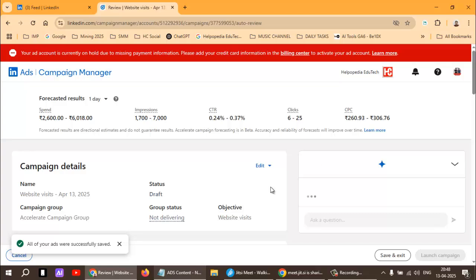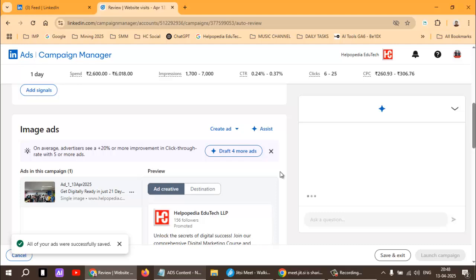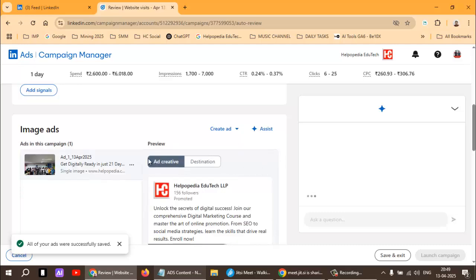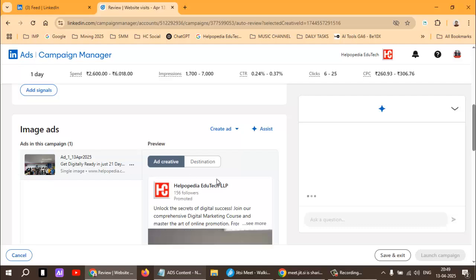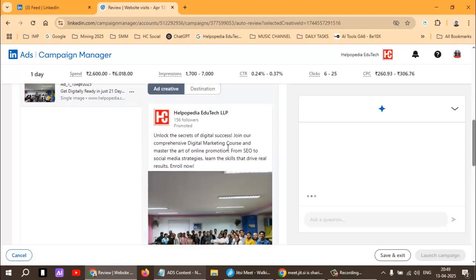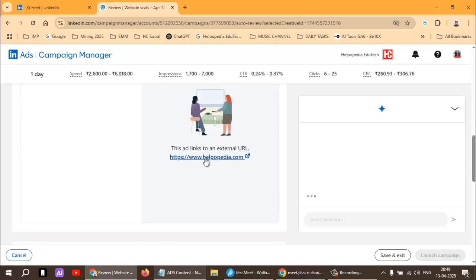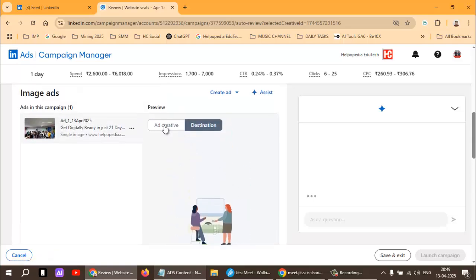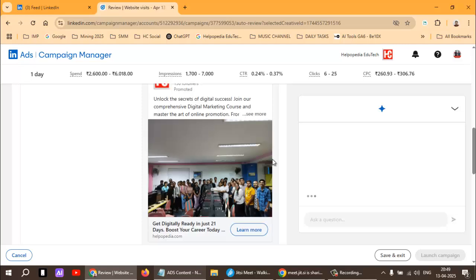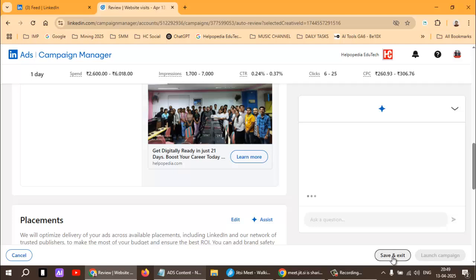So I mean that's too costly. So okay, fine. So we just got to know how the ads are created and how we can use this. Now we can see our ads are created. So this is the ad over here. This is the ad creative and destination. The destination is the URL the ad will link to. So the URL is there. This is how the ad will be shown to people. So that's it. Now I can click on save and exit.